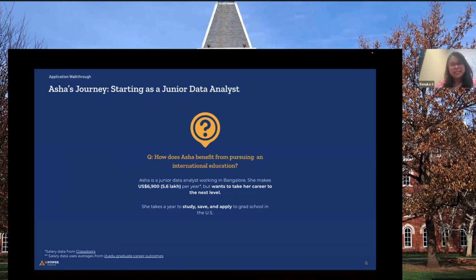So Asha's journey. Meet Asha, who is a junior data analyst based in Bangalore, India. While she's making a decent living with an annual salary of around 7,000 USD, which is approximately 6 lakhs Indian rupees, she dreams of doing bigger and more exciting things in her career. Despite her efforts, she finds limited opportunity domestically to bridge that professional gap and advance her career significantly.